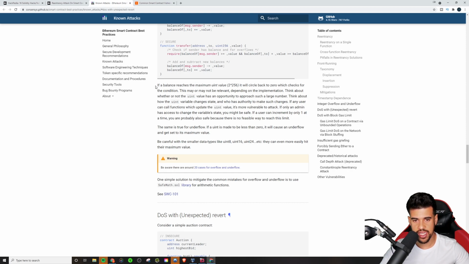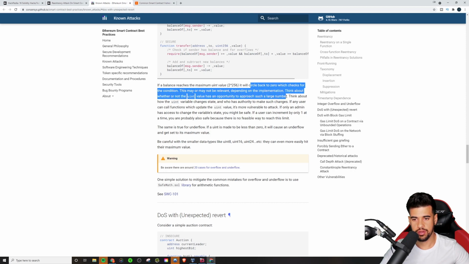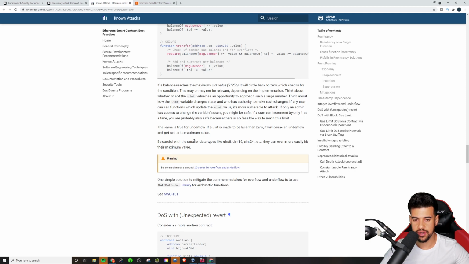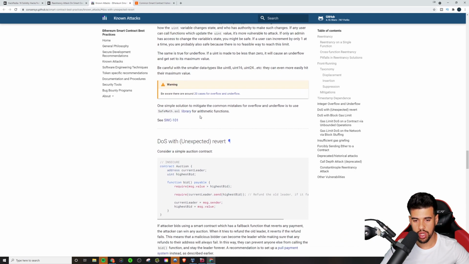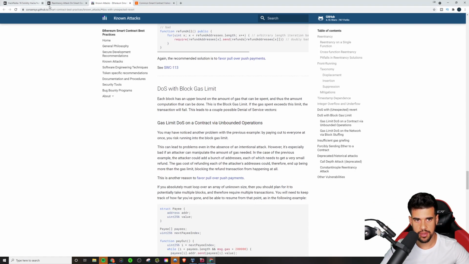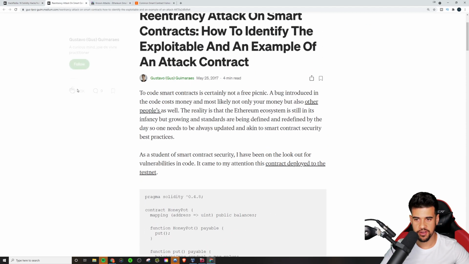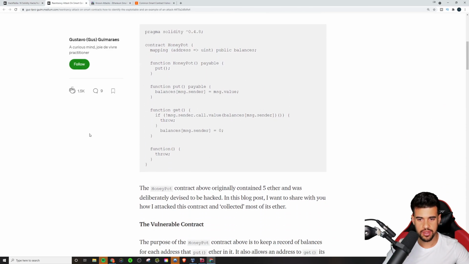So here's an example, right? Because if it reaches the max UINT value, it actually circles back to 0. But it all comes down to how it's implemented. I know this particular vulnerability was behind a lot of serious hacks that have happened on smart contracts. But I don't want to get too sidetracked from this article here.